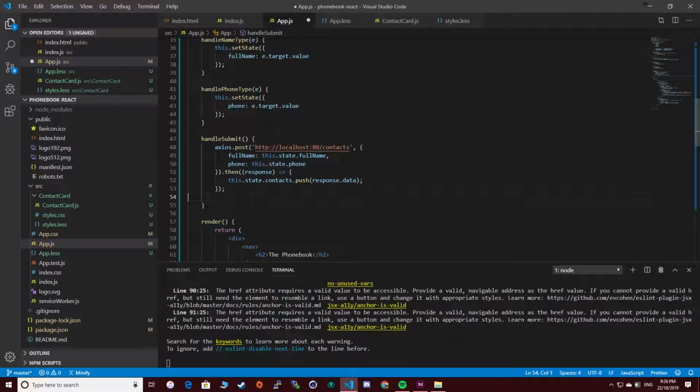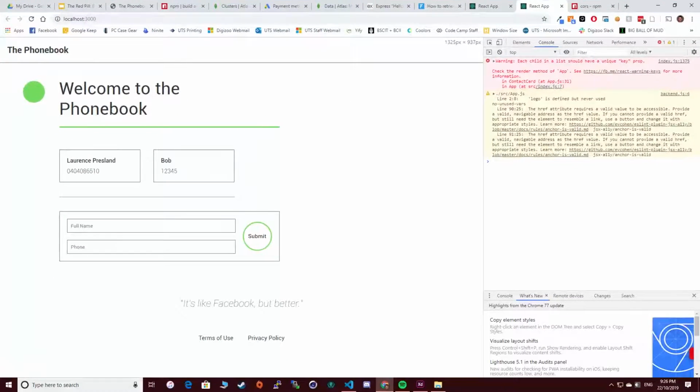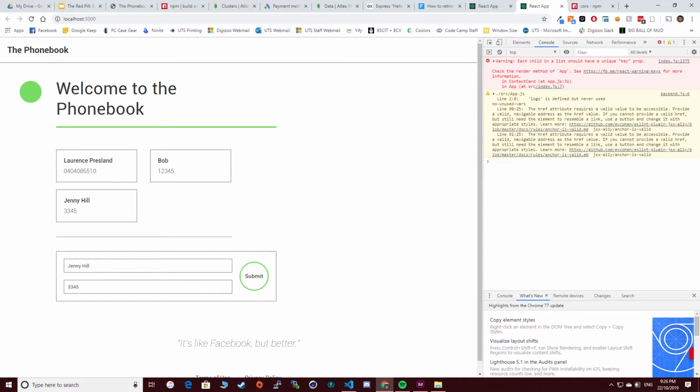This actual set state needs to happen in here, because we have to wait for the request to actually come in, and then once the request comes in, we update the state and we set the state, and then we're good. We refresh that. Okay, now on our server we can add Jenny Hill, whose phone number is 3345, hit submit, and boom, there is Jenny Hill, and that's actually saved in the database, and we can confirm by refreshing this page, and boom, there they are.